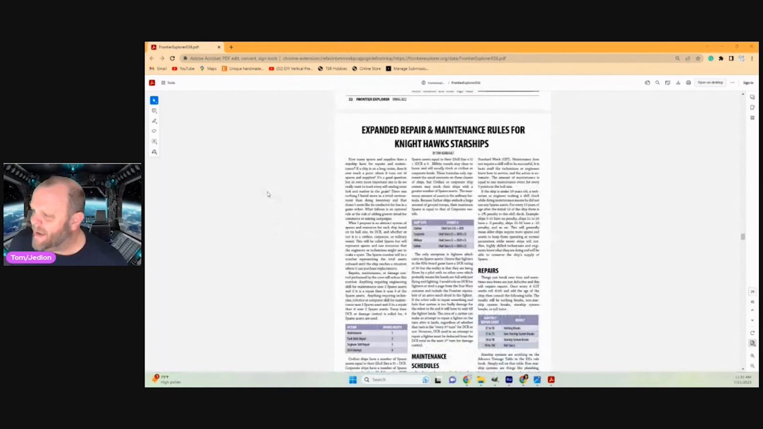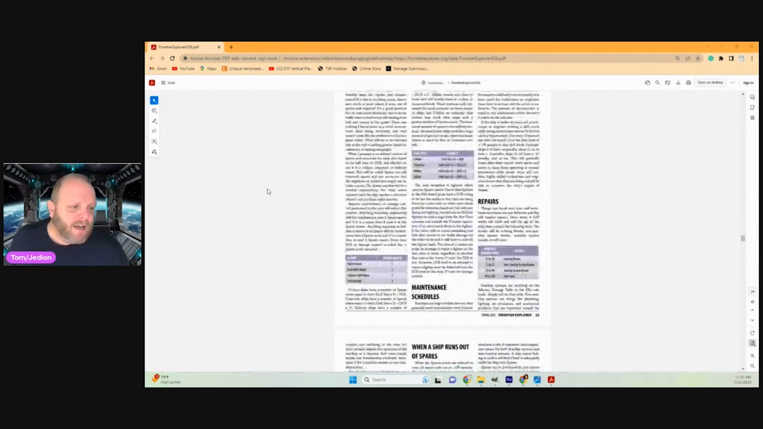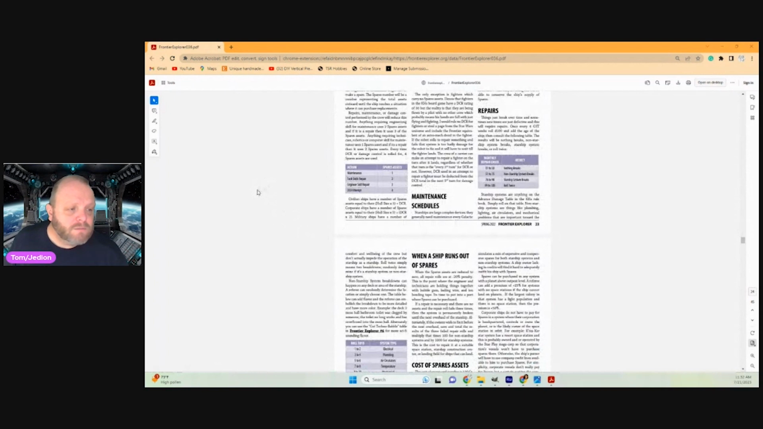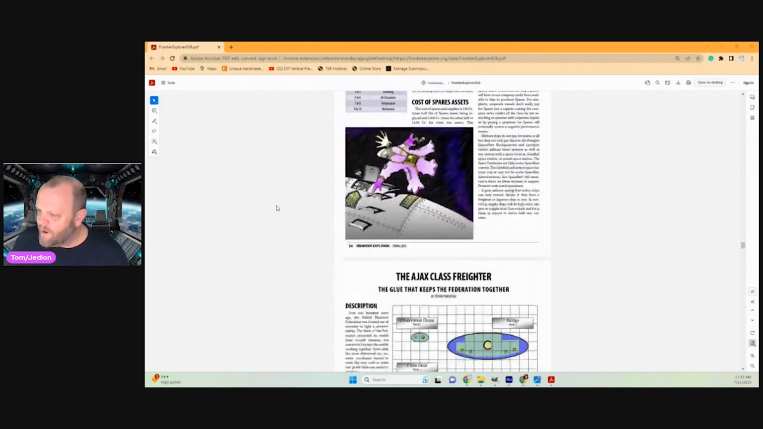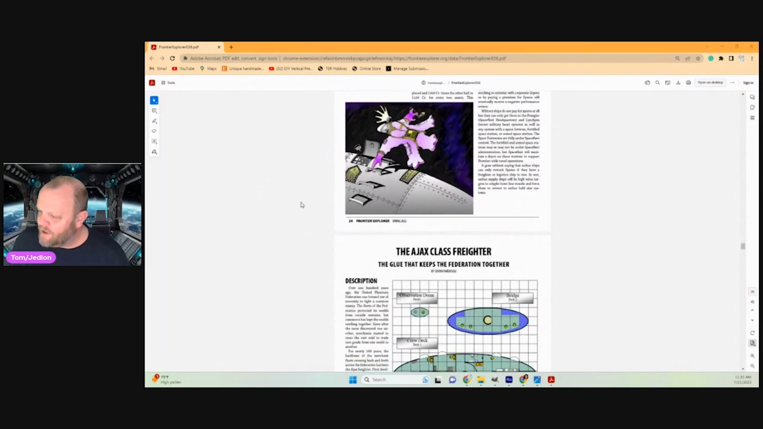Expanded repair and maintenance rules for Nighthawk starships. This was an alternate, expanding the repair and the DCR rating for Nighthawk starships, just an alternate rule system. Some great artwork we recycled in here as well.